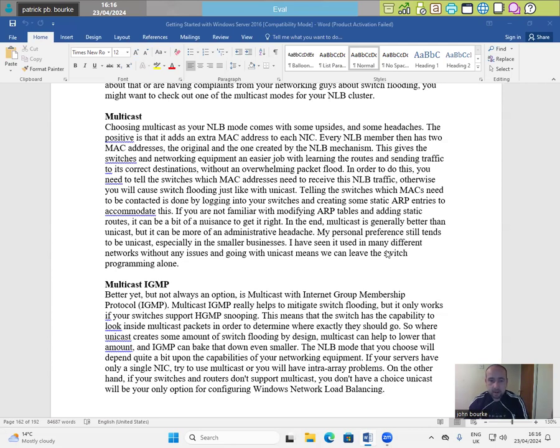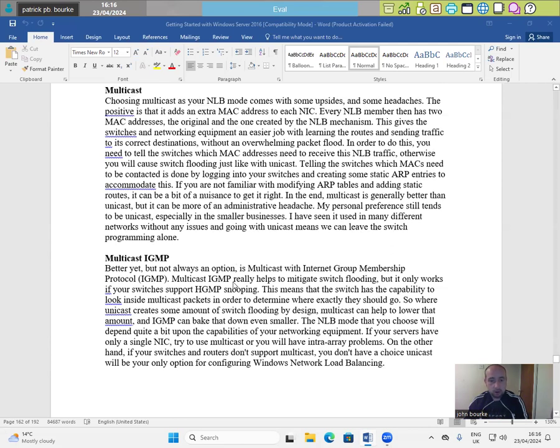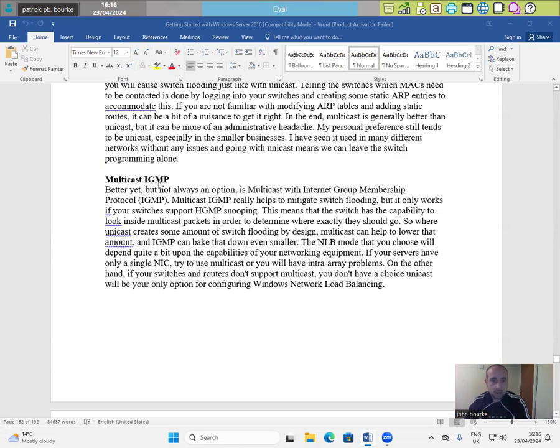I have seen it used in many different networks without any issues. And going with Unicast means we can leave the switch programming alone. Multicast IGMP, better yet, but not always an option, is Multicast with Internet Group Membership Protocol, IGMP.